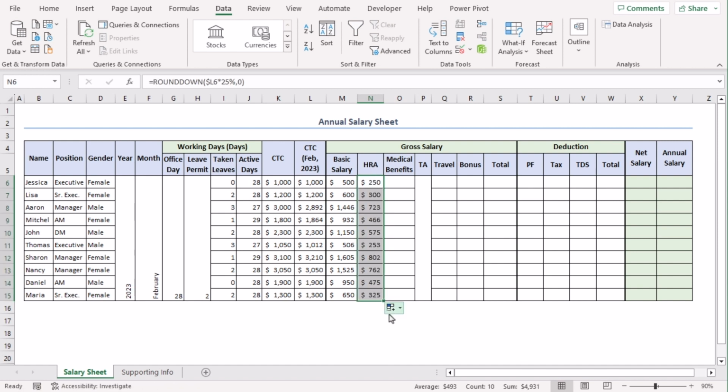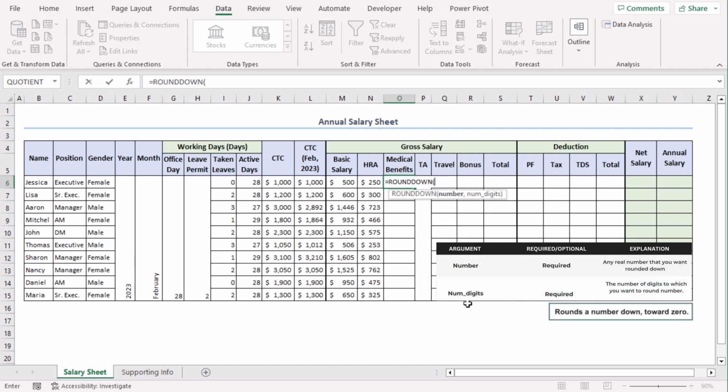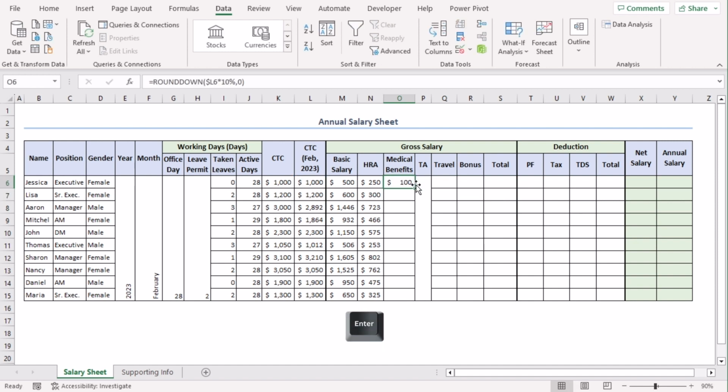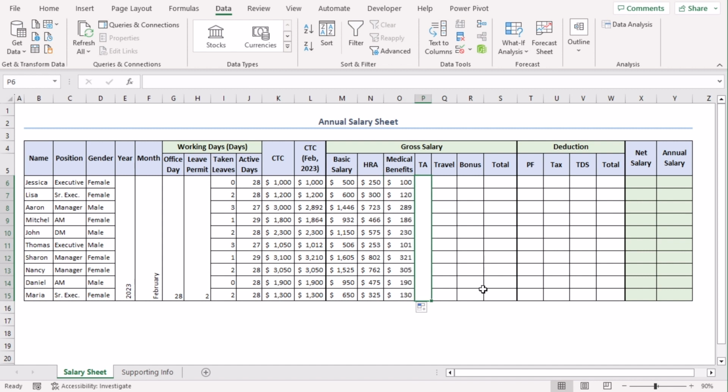So this is our house rent allowance, and for medical benefits the value is 10% of CTC. So ROUNDDOWN, tab, L6 absolute, multiplied by 10%, or you can use 0.1 here, comma, 0, closing parenthesis, enter. Double click on the bottom right corner. There we are with our medical benefit.